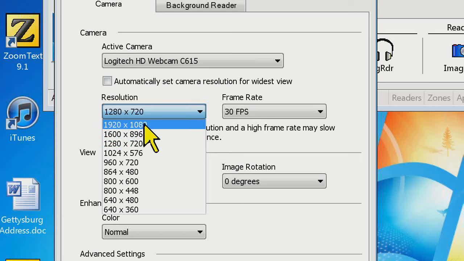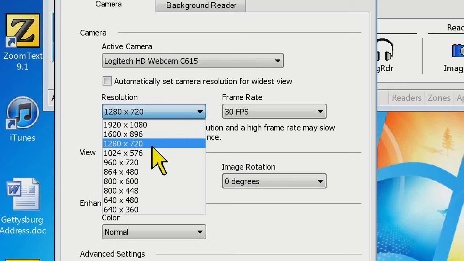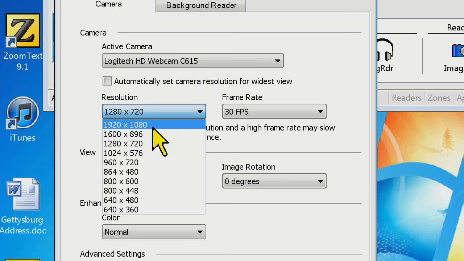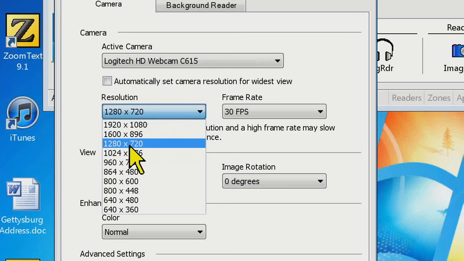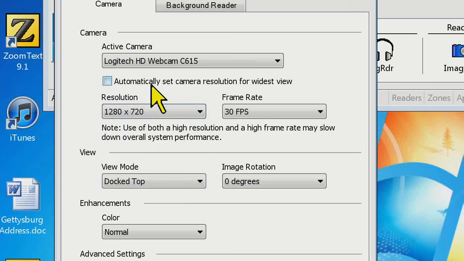You won't be able to see the entire thing that the camera's looking at. So for example, my monitor right now is running at 1280 by 720. If I change this to 1920 by 1080, I'm still only going to see 1280 by 720. It's going to clip since my monitor can't see that entire resolution. So for the most part, you're going to want to leave this control alone.